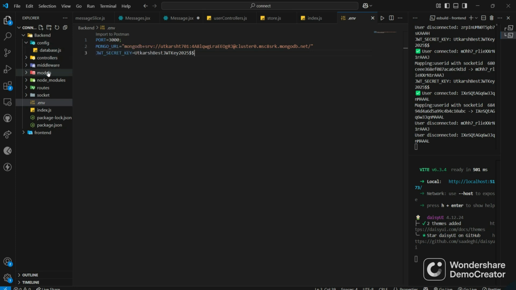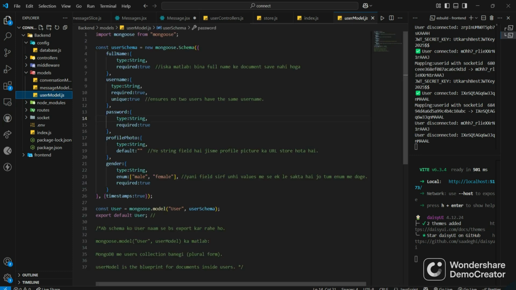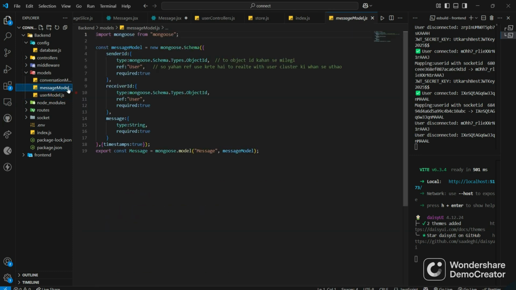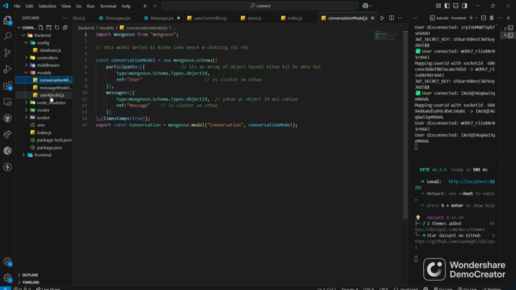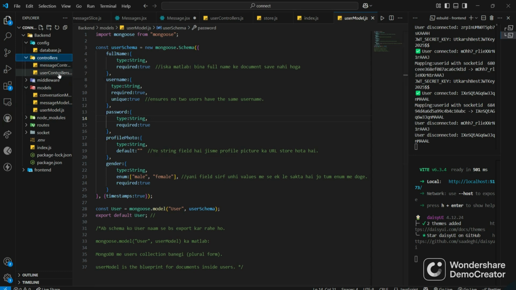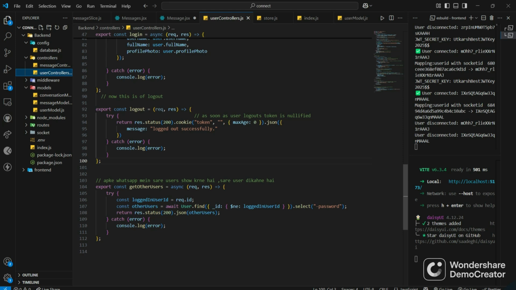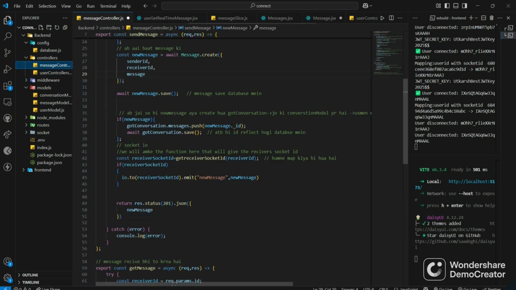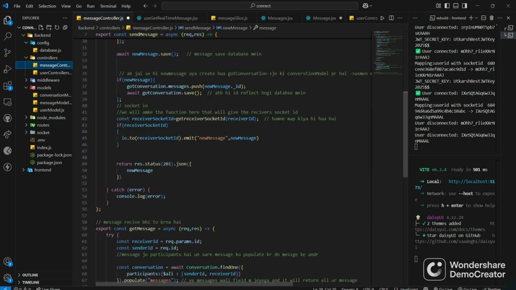Then coming to the models, since it's a chat app, there are basically three models: user model, message model, and conversation model. So these are all the models. Now coming to the controllers, I have created a user controller and a message controller. The user controller handles registration and login logic, and the message controller handles sending and fetching messages.